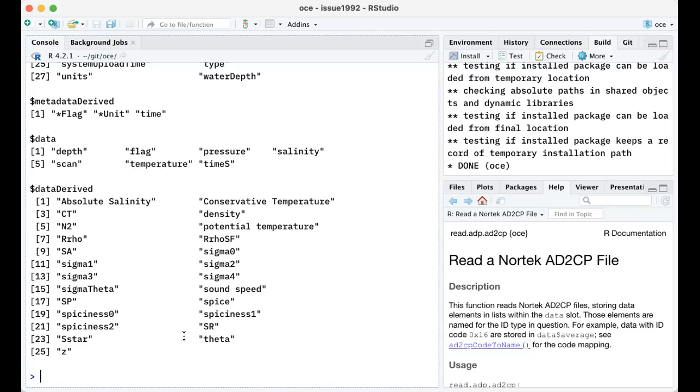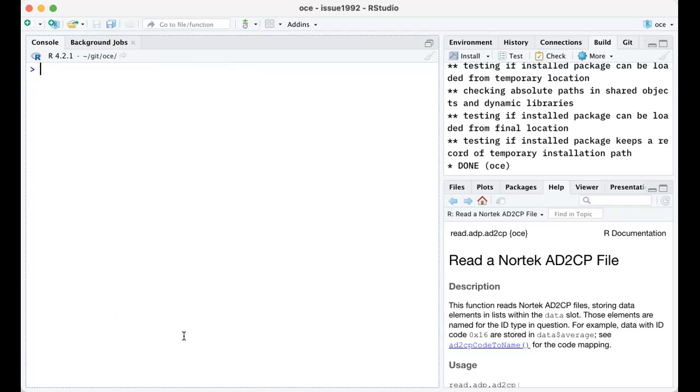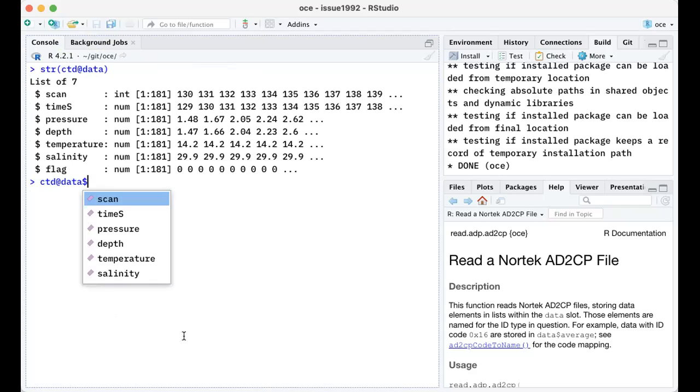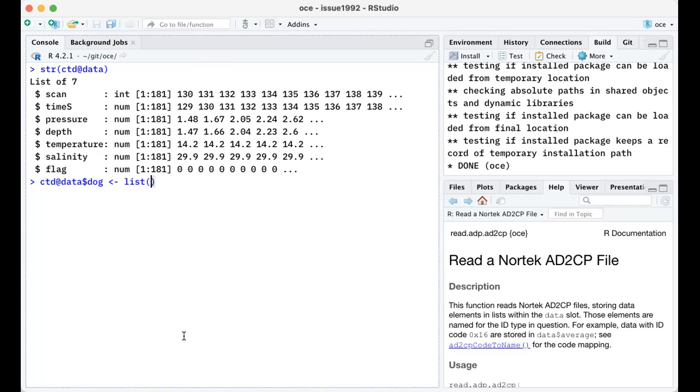But I'm going to add something to this. Those are the names in there, but I'm going to add a new thing to it. Just to fake some data, just to demonstrate something, I'm going to make a thing called dog, and it's going to be a list, and there'll be a breed. That'll be mutt, and there'll be an age, and that will be a 3-year-old dog. And there'll be a sound, and that will be bark.